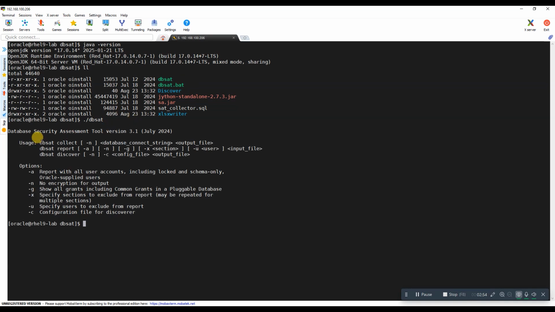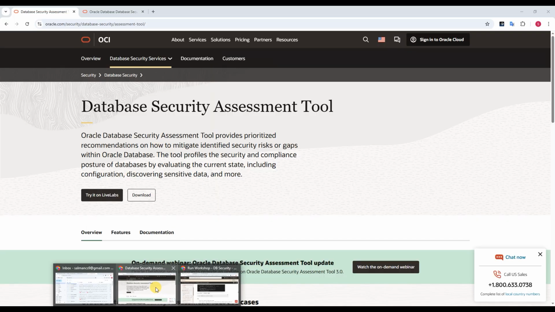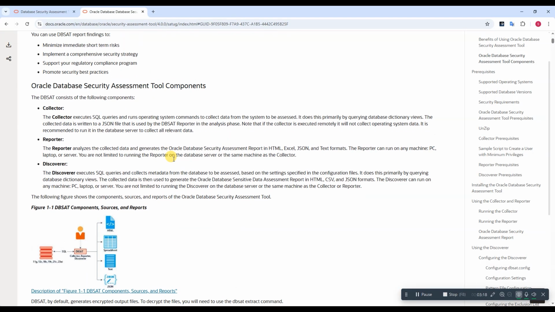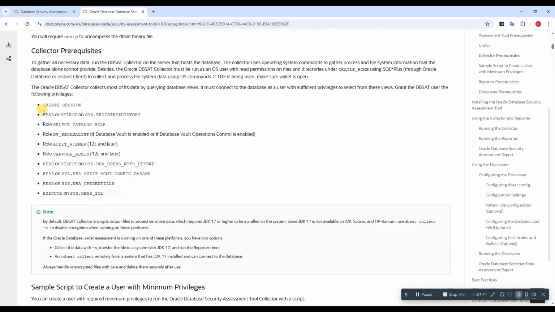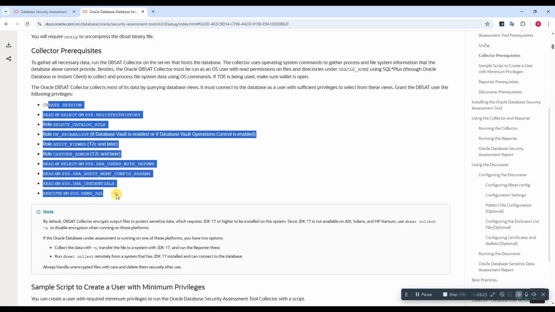As I told you, there is a collector mode. This is the essential thing. With -n, we can bypass the encryption for the output. I will not encrypt. A database connector string needs to be provided, and the user needs enough privilege. So I'm going to use the system user. Maybe in your environment, the system user is not there. If you revert to the documentation, you will see the prerequisite for that user. There is a list of privileges that need to be granted to that user.